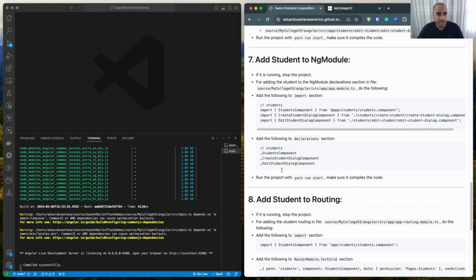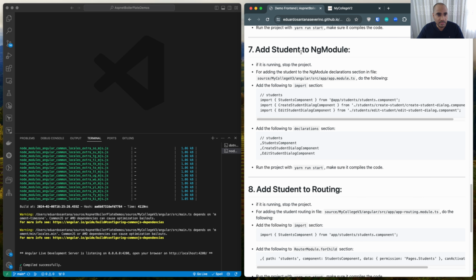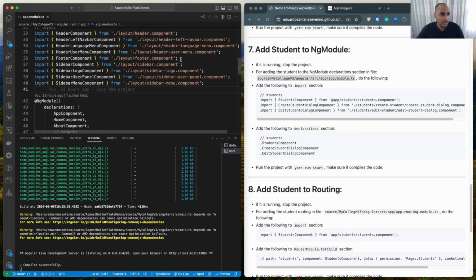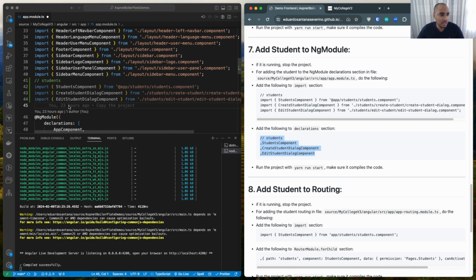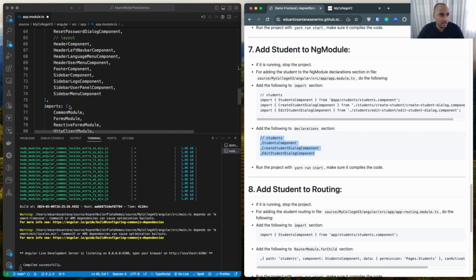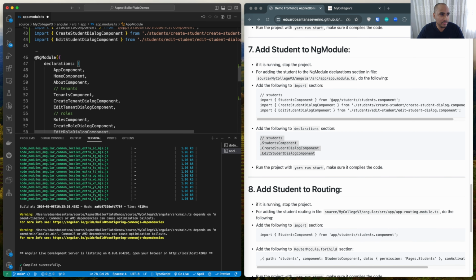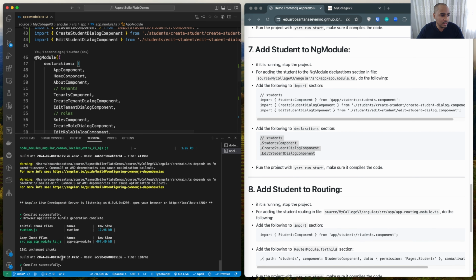Step 7, we're going to be adding to the ng module. For me to do that, I have to go to this file. And then for the imports, I'm going to take a copy from here. And then I have to add this to the declarations. You see, right after we paste it in there, it'll try to compile. So you see it's inside declarations, and right there, it just compiled successfully.